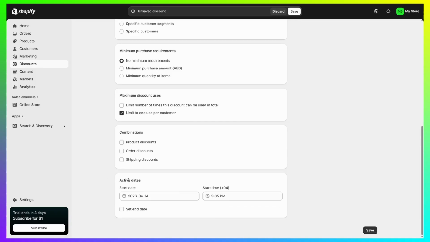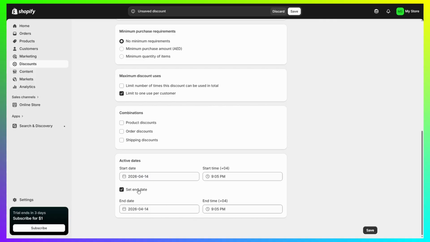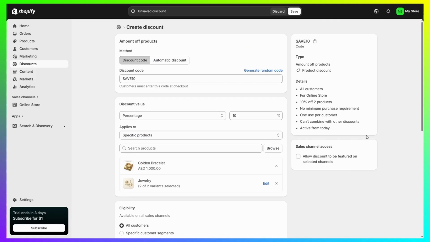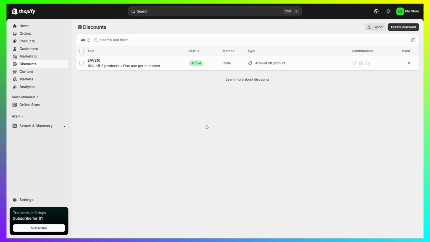Lastly, here we have active dates. So this is going to be where you set up when you actually want it to be activated, and also if you want to set an end date, you can just toggle this on and specify the time for it. And now you simply just want to go ahead and click on save. And now we have set up our first discount.